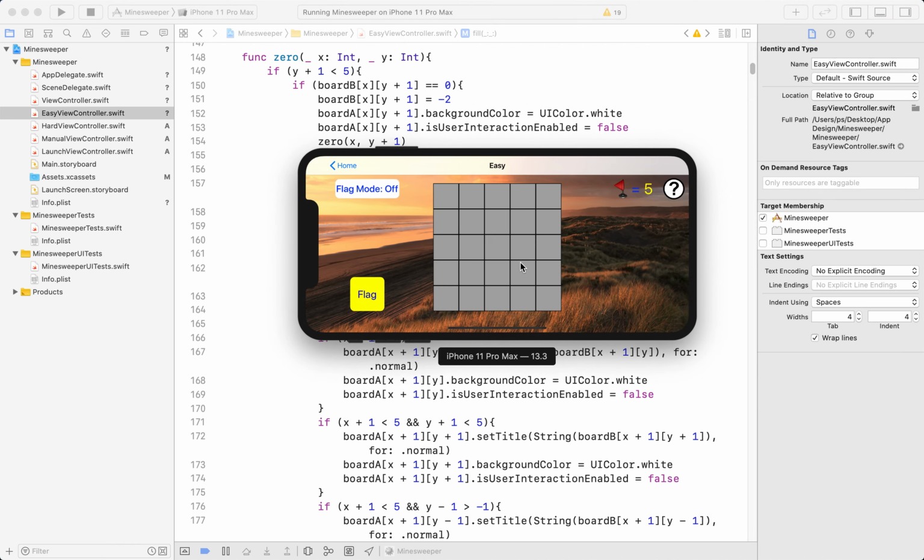Let's click on easy mode. After clicking the first tab, we have a blank spot here. This recursion function would check all the buttons around my blank spot to see if there are other blank spots. And here it is. There's one blank spot.